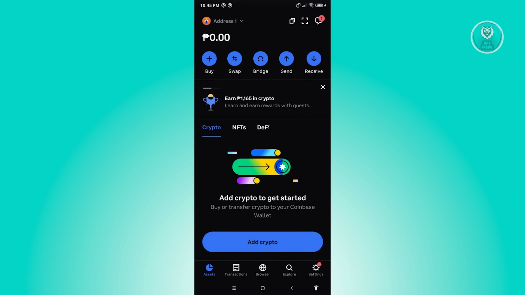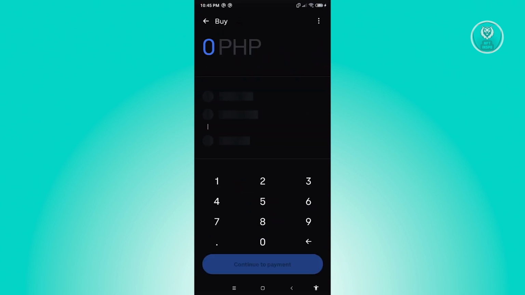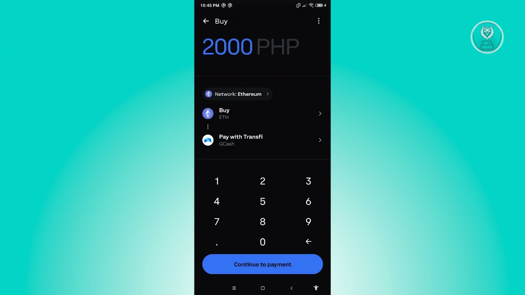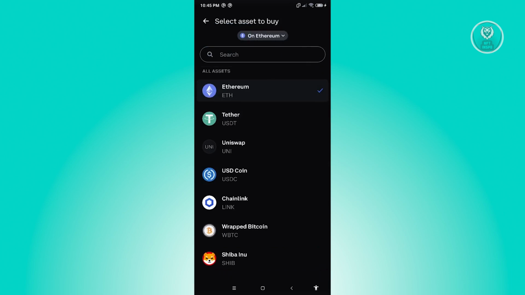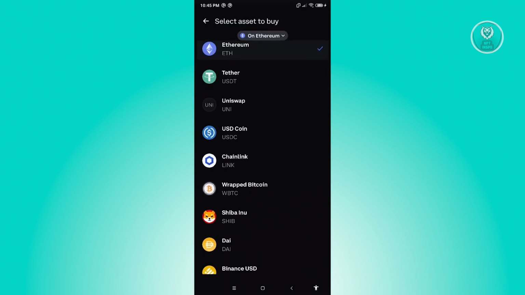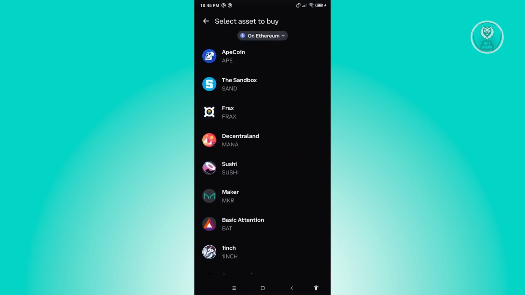So first thing is if you want to buy crypto, click on the buy function here. And from here, you just need to enter the amount that you want to buy. Like for example, we also have the option to choose what crypto. So currently I've set this to ETH. Now if you want to change that, you could go ahead and click on the buy option here, and you could go ahead and search the crypto that you want to buy. So they have a lot of crypto that is available right now.